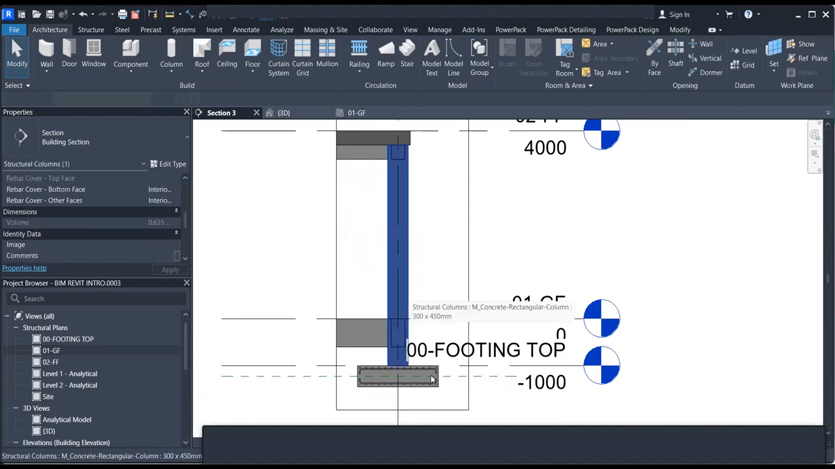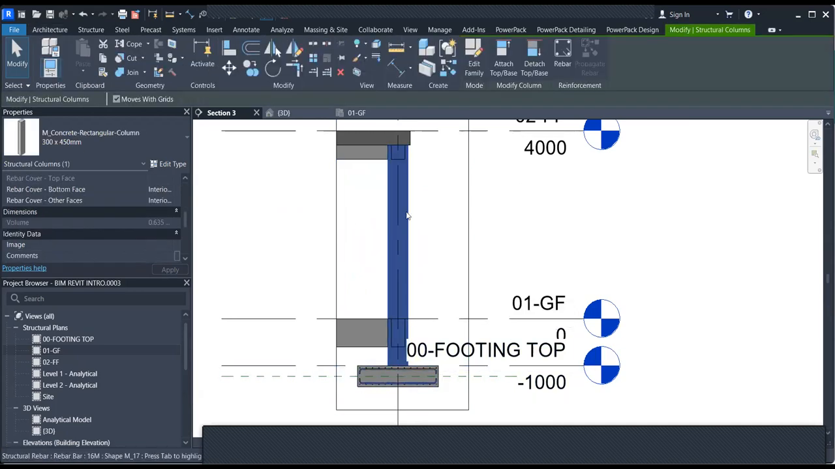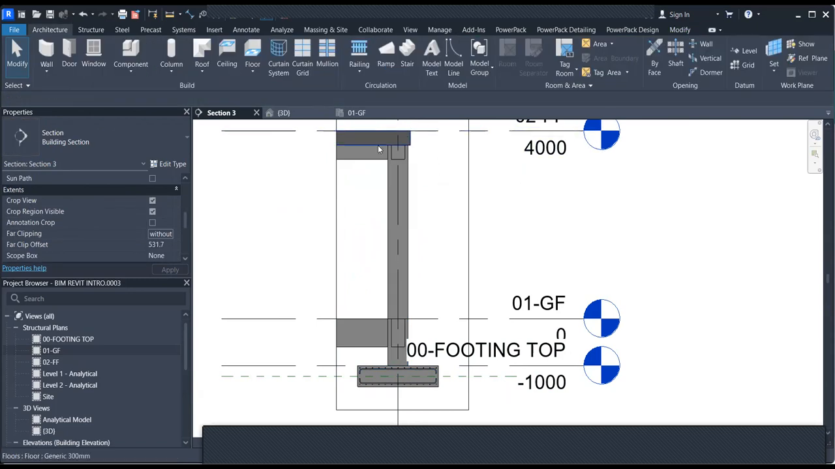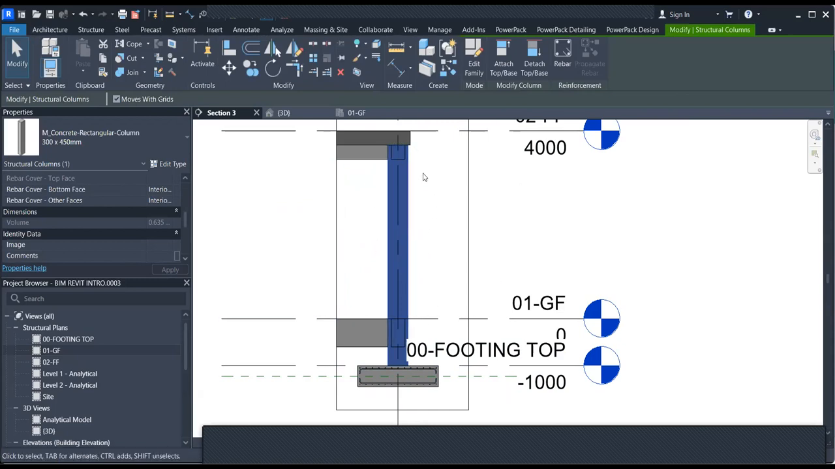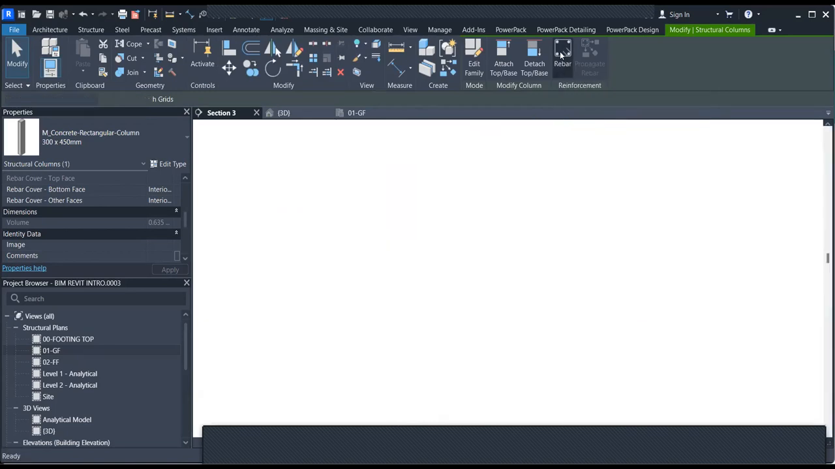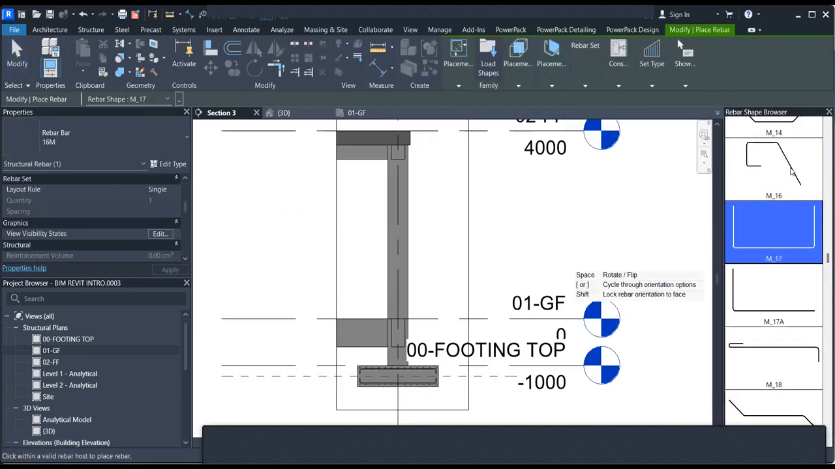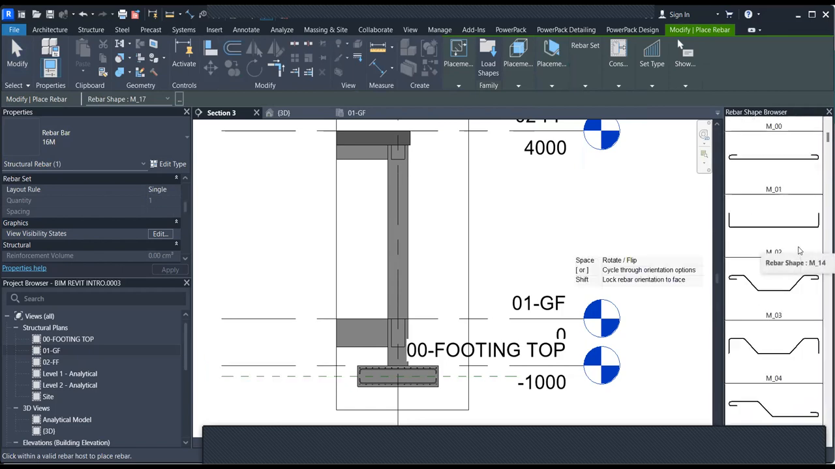So this column starts from the top of the footing all the way up to the end. To place your rebar here, you start by selecting the element where you want the rebar to be placed. Then on top here, don't worry if you are using a different version of Revit, this is 2024, it doesn't matter, it's still the same. So select the column, then click on rebar. Right, now you have the rebar shape browser here. On the left, you have the properties. So maybe for this one, we are just going to use the first shape code.